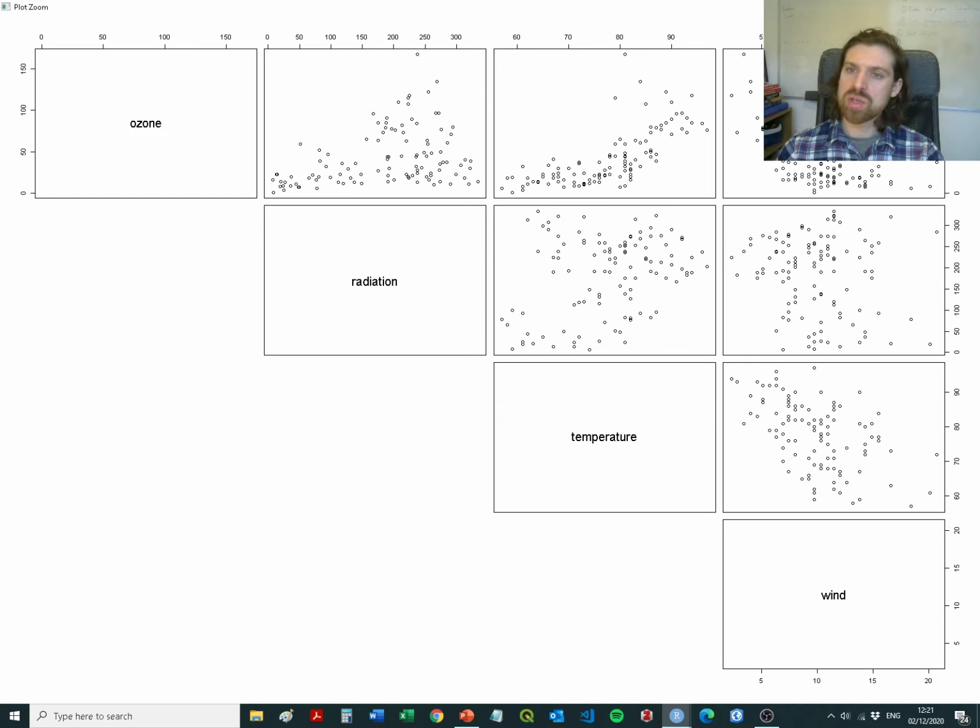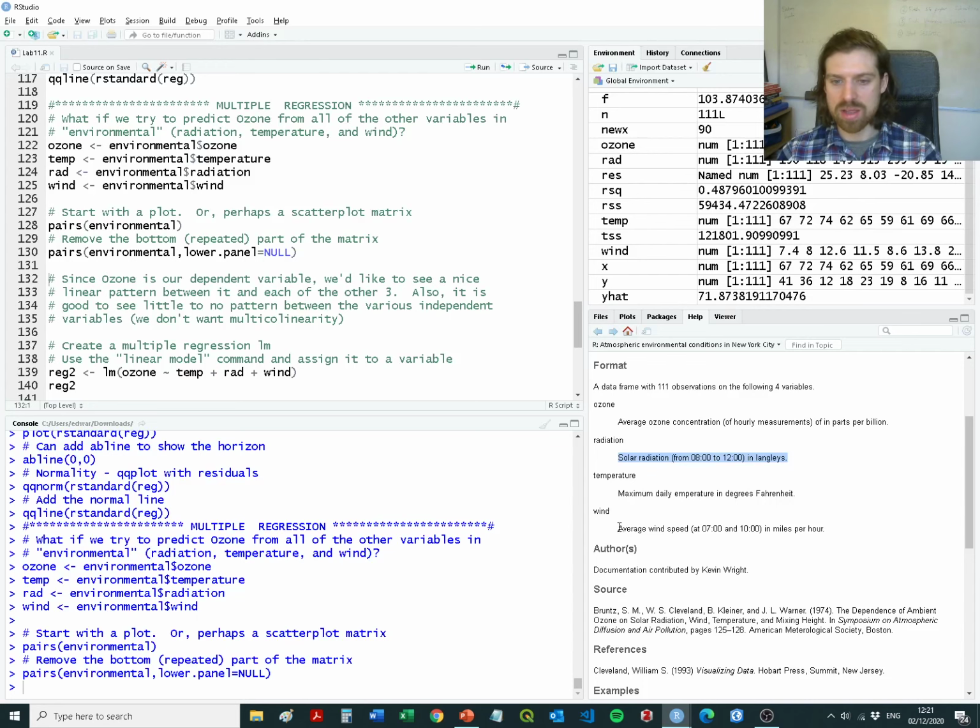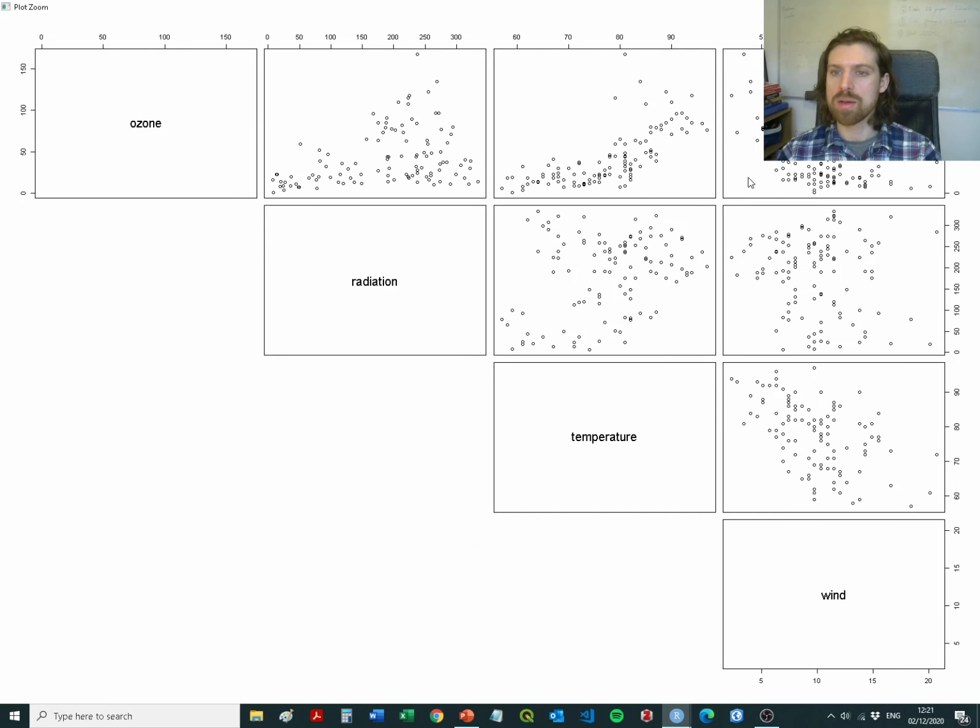And then for wind, again on the y-axis we have the ozone, but on the x-axis we have the wind speed in miles per hour. Okay, so what we have here is a negative linear correlation. As the wind speed increases, the concentration of the ozone decreases. So that's quite nice. That's running in a different direction to the other variables.